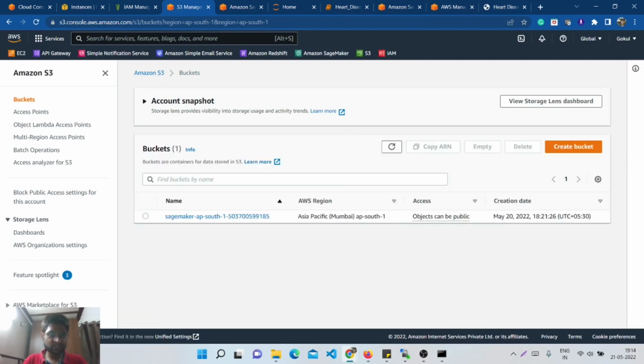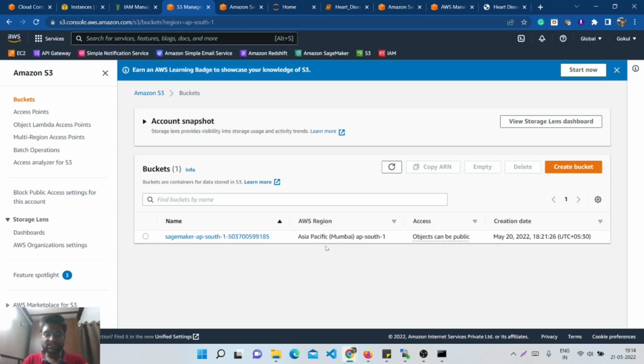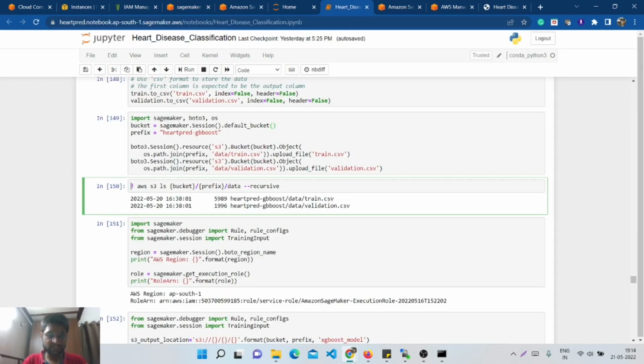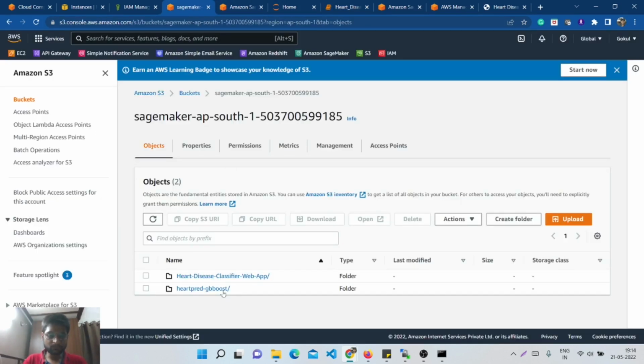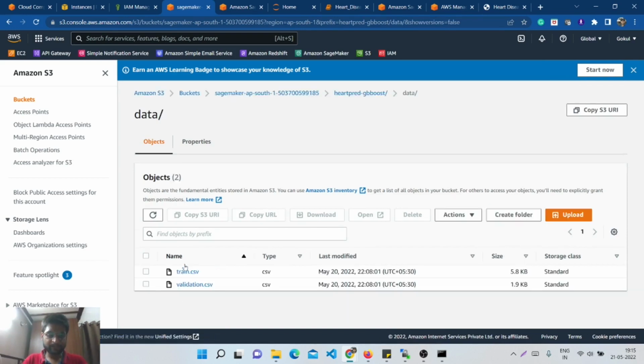So how to go to S3, as I have shown you earlier, either by this navigation bar. I already have this one, so I'll go to S3. This is my bucket. I'll go into my bucket and it will make a folder like this. Why a folder like this? Because I've set it that way only, heartdisease-xgboost. Inside this it will save under data as train and validation.